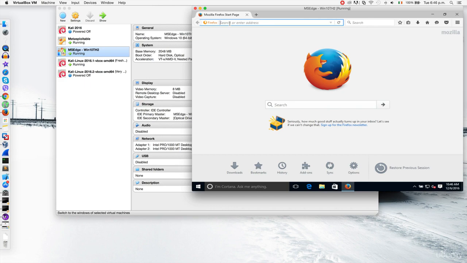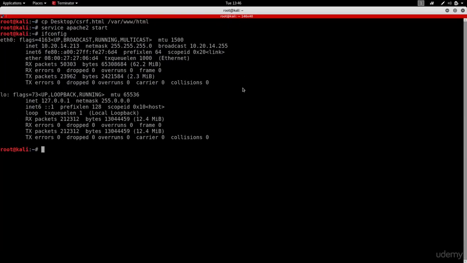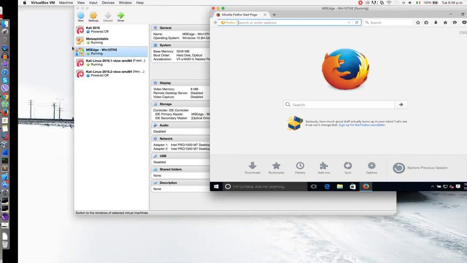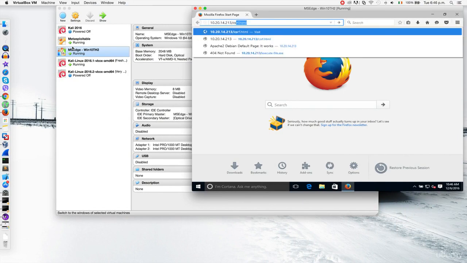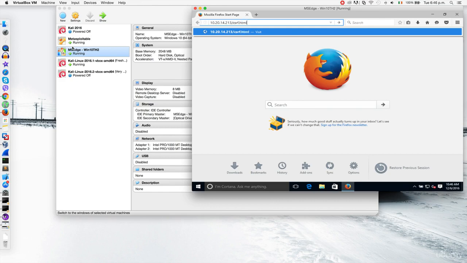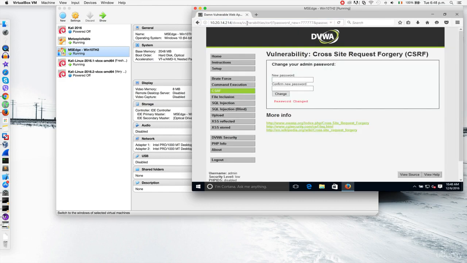So the page, as I said, you can host it on free hosting. There's a lot of free hosting online. At the moment, I have it hosted on my Kali machine. And its IP is 10.20.14.213. And then I'm going to put the name of the page, which was set to csrf.html. I'm going to hit enter. And as you can see, it's telling me that the password has been changed. And all I did is just run a URL. So it's all down to you how you're going to convince your target to execute that URL.